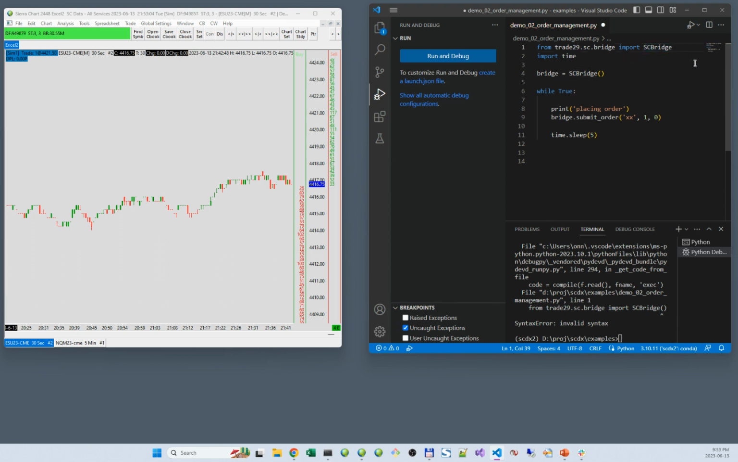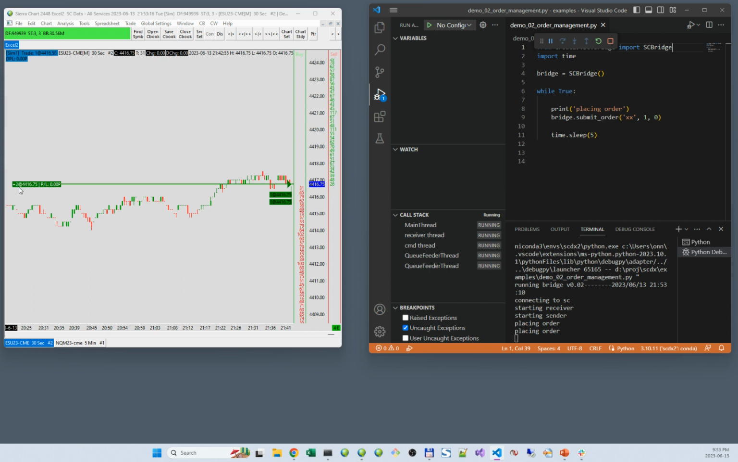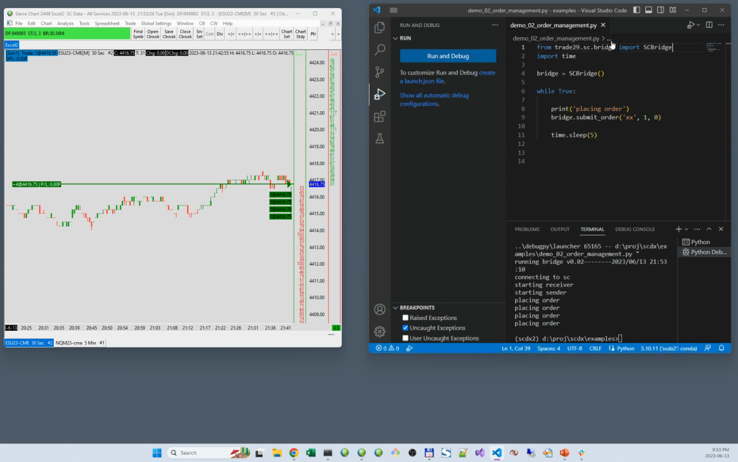Yes, import bridge. Sorry about that. All right, so we got the placing order, and then we can see the order going into Sierra chart, right? So now every time we see this, we're going up by 1, +3, +4, and so on. The other thing we can do, let's stop this.